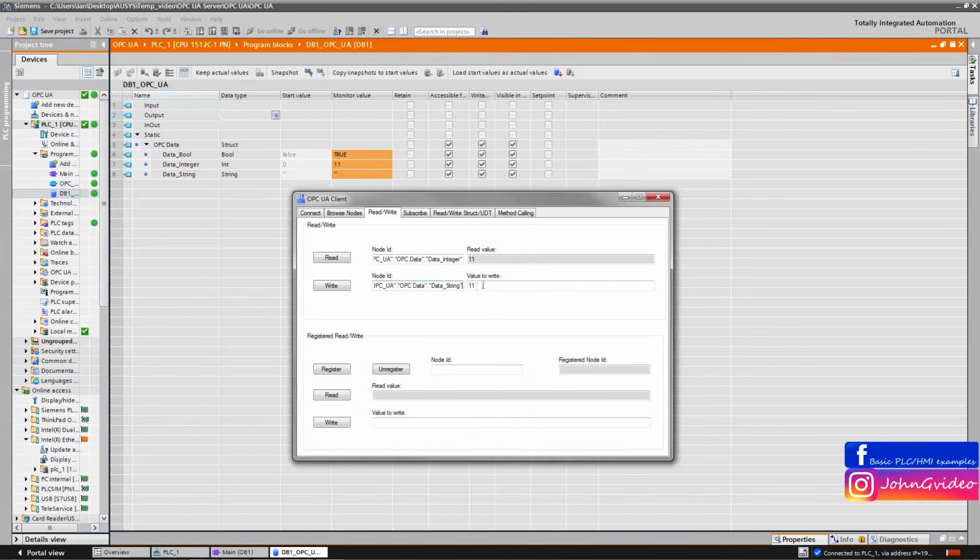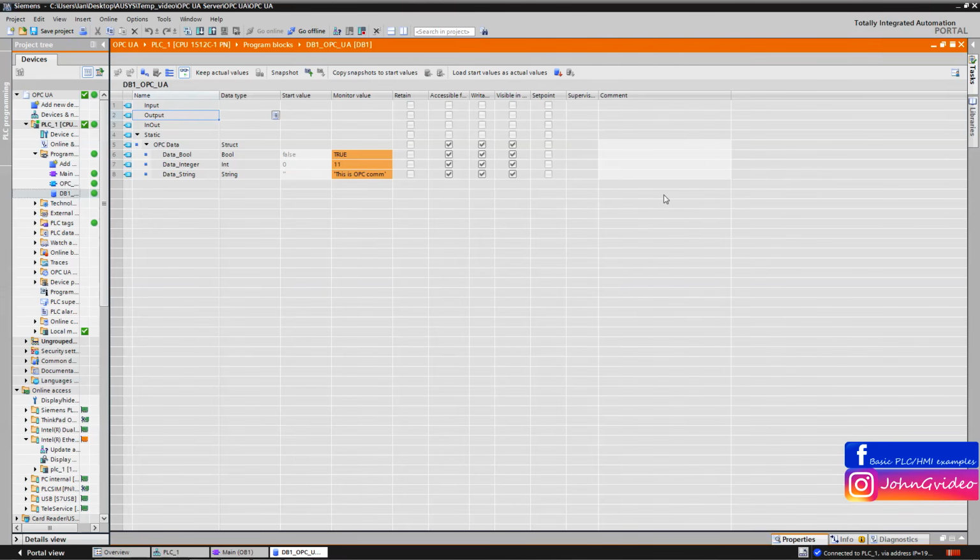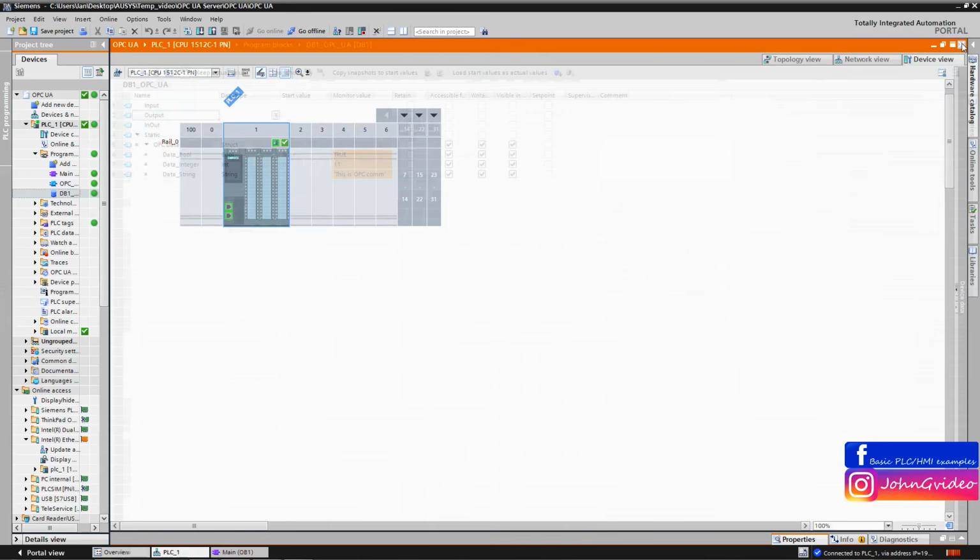We insert it into the node ID for the write, something, for example, this is OPC, and write it to the instance data block. Now we read from the instance data block and everything works fine. This is how we can see the OPC server running well, and for this we use a simple OPC client created by Siemens.